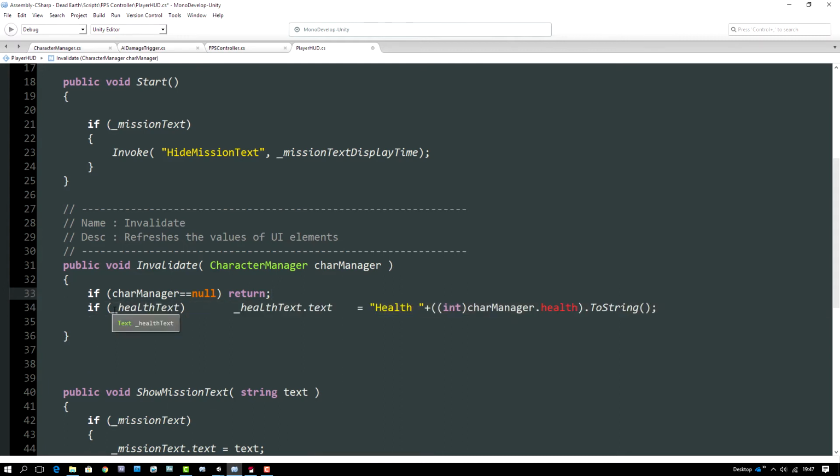However, if we do have a valid reference to the health text UI element, then we set the text of that UI element to the string health plus, and then we add on to that what the current health of the player is. We do that by calling the health property of the character manager. This is a property we haven't implemented in the character manager yet, but of course it's simply going to return the health of the character, which is a float. So as you can see, I cast this to an int to get rid of any of the decimal places, and then I finally cast that to a string before appending it to the string health.